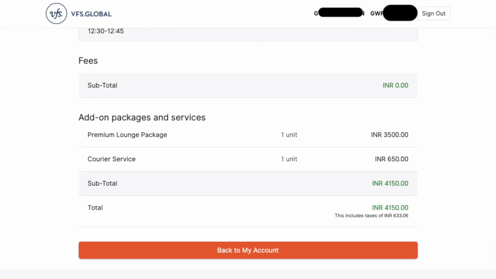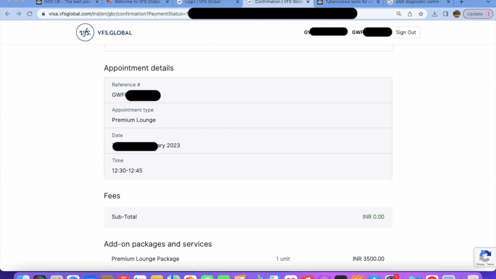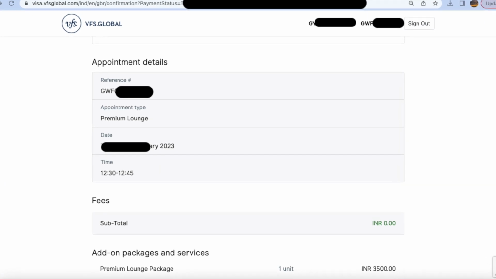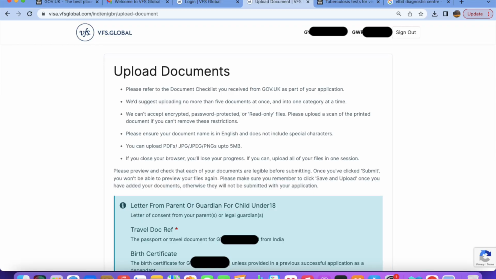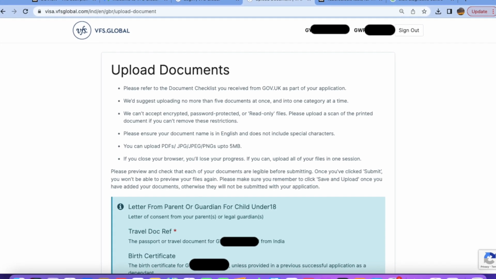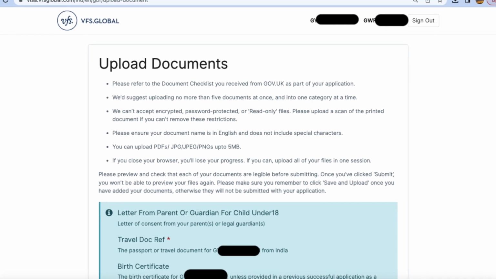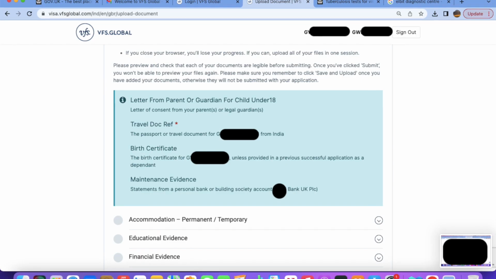So this is my payment summary for the VFS. Once payment is done, it will give you the transaction summary and it will tell you what date you need to visit for the biometric appointment. Once you click on upload now from the previous screen, you will be redirected to this page and it will ask you what documents you need to upload. So one by one you can upload all those documents which are required.